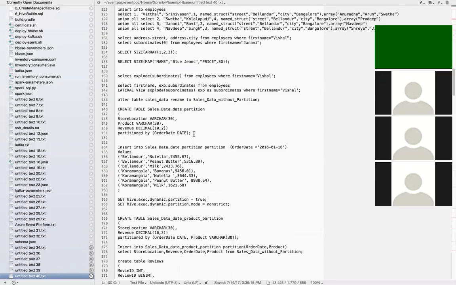I'm just creating a partition here on the same table. If you look at the structure, we have product and revenue, and I'm doing partition by order date. That way, when you query based on order date, it will be a lot faster.